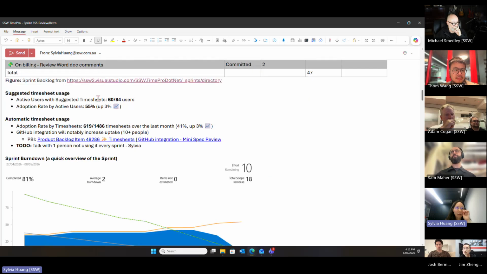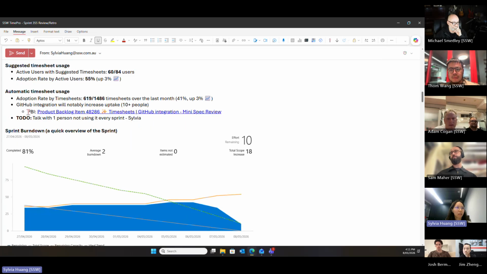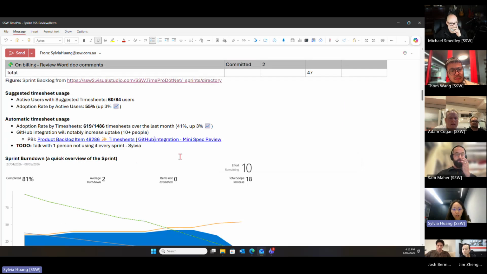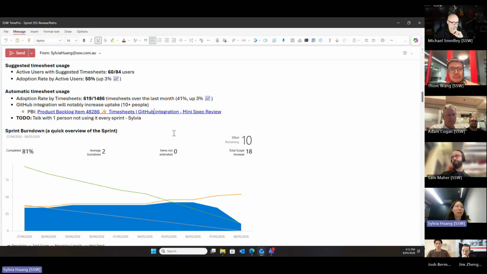So we could continue on the review here. The suggested timesheet usage and automatic timesheet usage, the number doesn't change much because we still haven't got capacity to do the GitHub integration. And then the 1% I talked to is Young this sprint, because she worked non-standard work hours, but we only suggest for 8 hours of day work, so she's not able to use it anyway. That's why she's not using it.